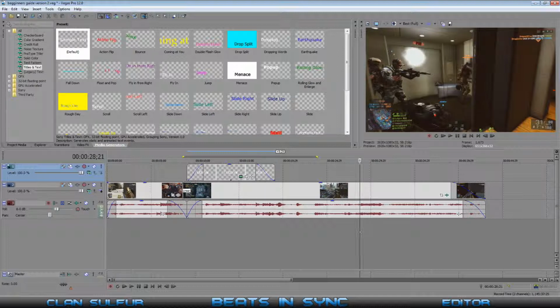But as I said before, don't worry about how good it looks in this preview box. It will always look its best after it's been fully rendered.